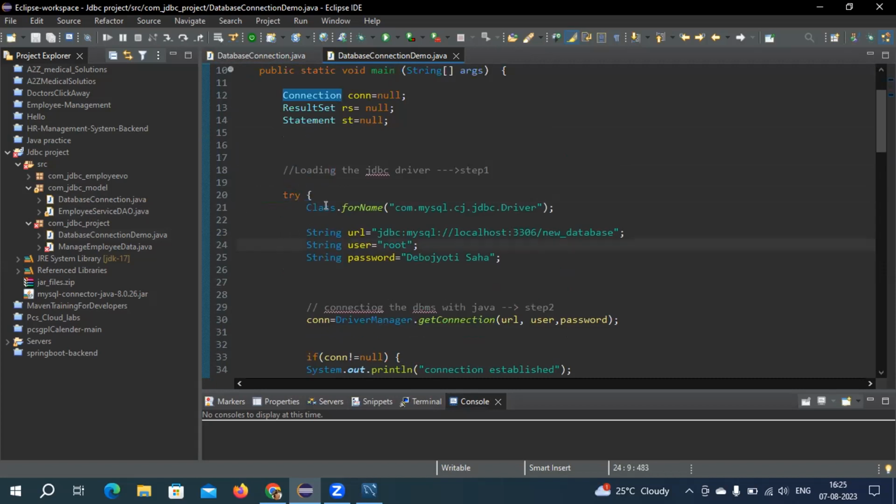Inside the try block, line number 21, Class.forName, com.mysql.cj.jdbc.Driver. That is my JDBC driver. In the previous versions of the connectivity, people wrote com.mysql.jdbc.Driver, but nowadays if you remove the cj, it will give you an error. com.mysql.cj.jdbc.Driver is today's driver name.